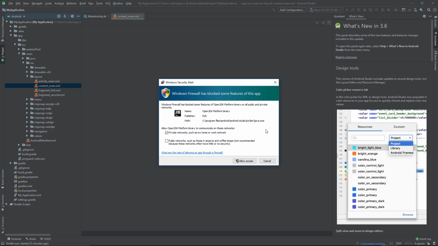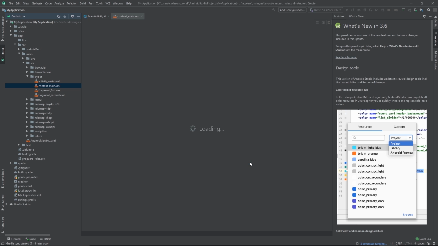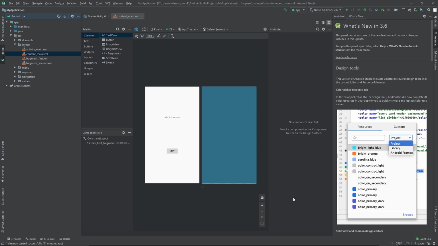Okay, so we get this prompt that the OpenJDK platform library wants to connect over our network, so we'll just allow access. This is a trusted program. And after Gradle has finished doing its thing, here we are with our app in Android Studio. So that's it for setting up Android Studio.